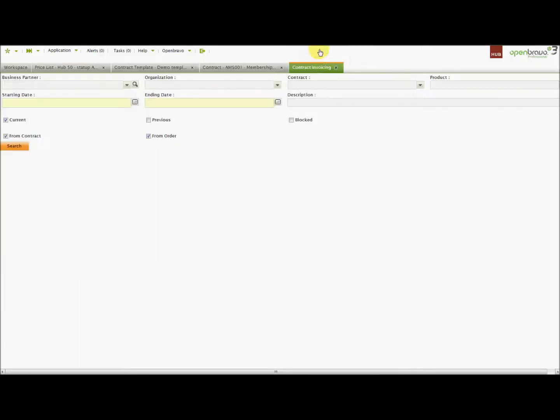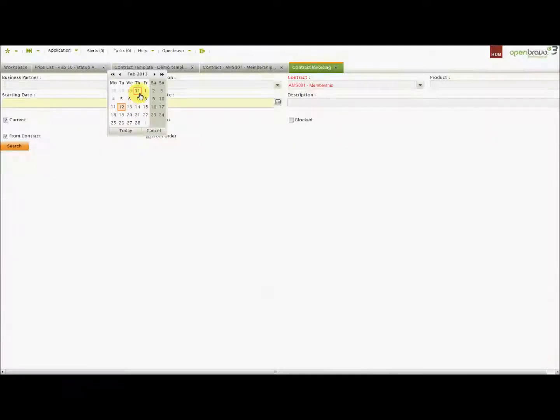Okay. And from this window, contract invoice, I can launch the invoicing for all the contracts, but I also have some filters that make this operation easier. I'm going to launch the invoicing only for this contract that I just created. I'm going to launch the invoicing for February, this period.